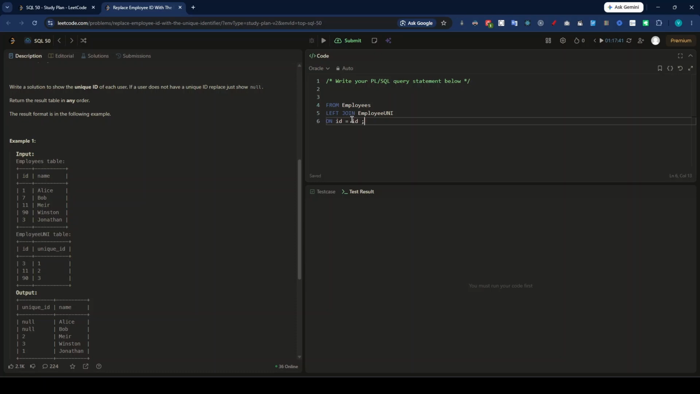If I give on ID equals ID, the SQL engine will never accept it. So what we do is we give either the table names directly like this, or the easiest way is to give aliases. Here I'm just giving an alias. SQL understands this. This is the syntax to give an alias. I hope you are well aware of it, but I'm still covering it.